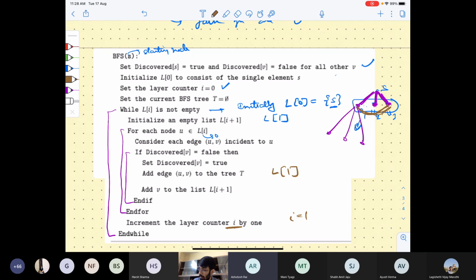So Li is not empty. Now L1 has 3 vertices: V1, V2, V3. So L1 is not empty, so initialize an empty list L2. Right now it's empty. We'll add vertices, so let's call them V4, V5, V6 for now.